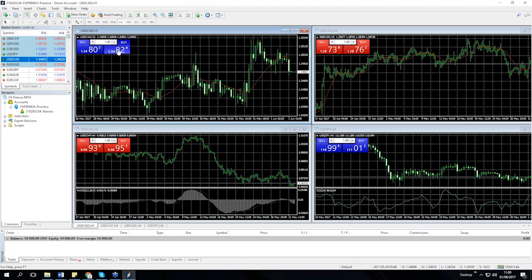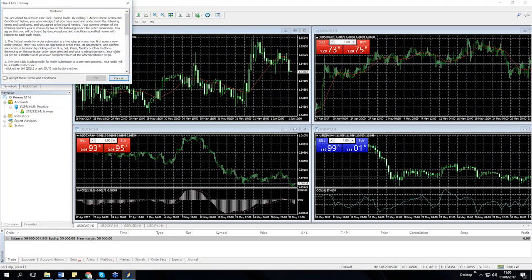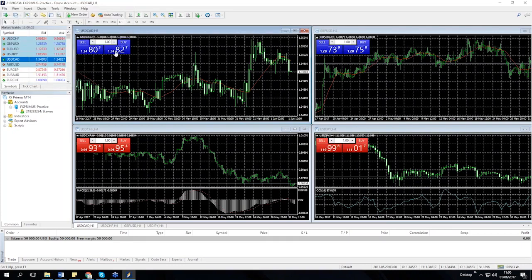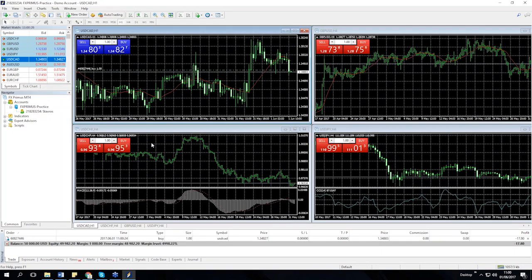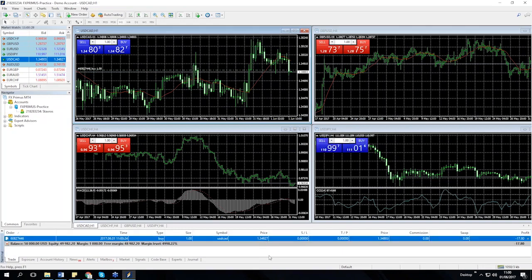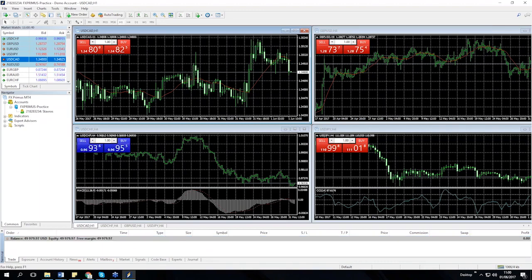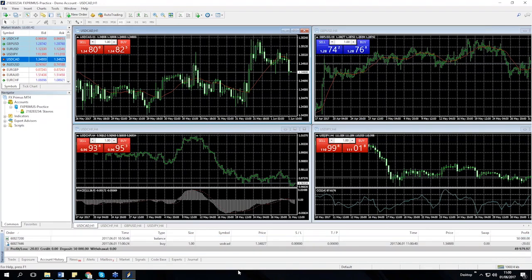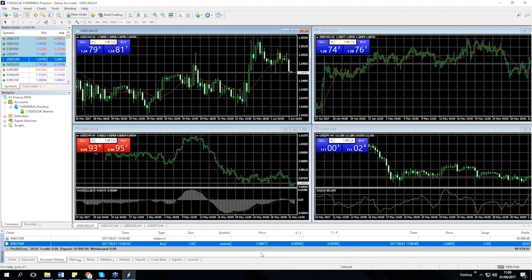Okay, so if we buy the dollar Canadian, for the first time we'll have to accept the terms, click OK, right? And then if we buy this, on the trade we get the entry price, the lot size, and the option to buy or sell. We see here that we are down already, and if we close this trade now from here and go to the account history, we can see the trade we just closed and the profit or loss, actually the loss.